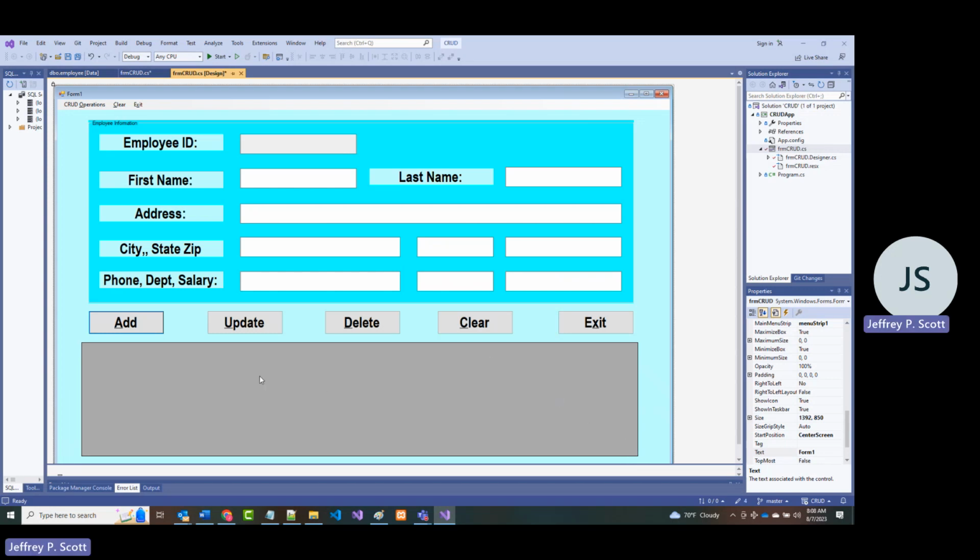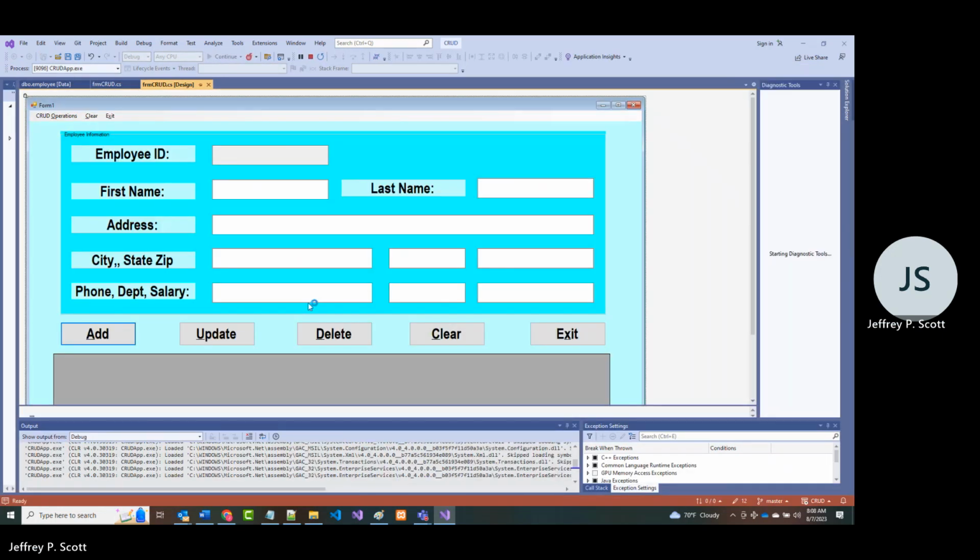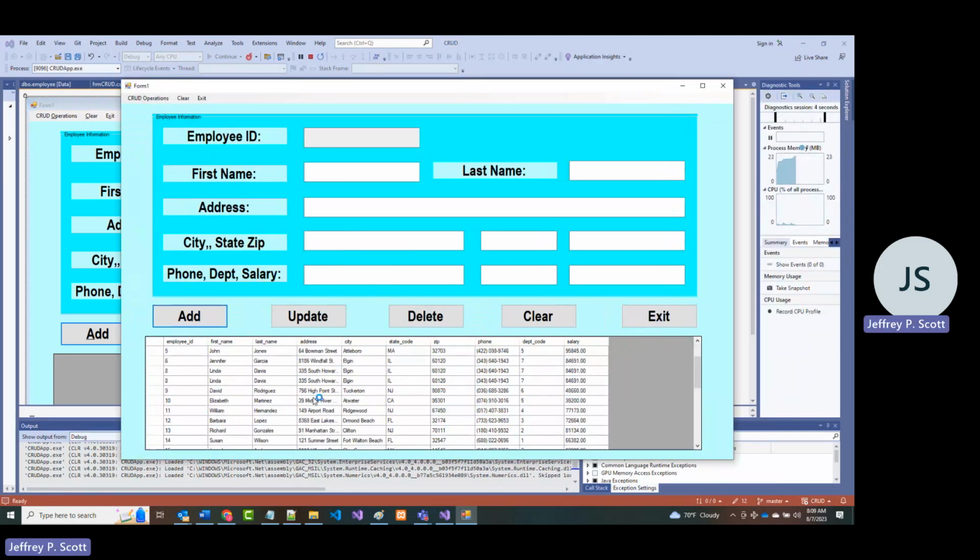What's different is when we went through this last week, it came up here and you could look at any record, add a new record, update, which isn't totally working, and you'll see it in a minute, where you can update a record, delete, where you can delete a record, clear, which should clear everything that's in here, and exit. So let me run it for you. And there it is. Now I put in 30 random records in it, and then I added a few more.